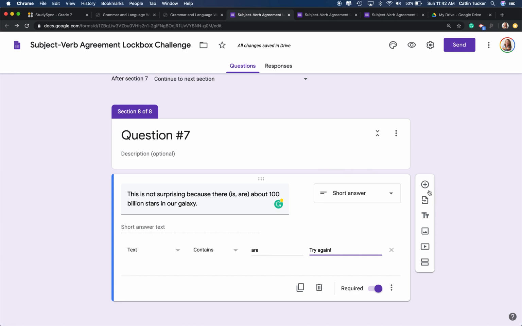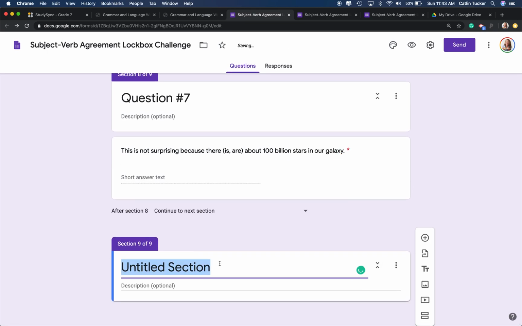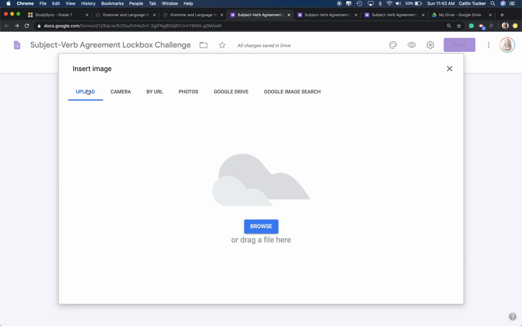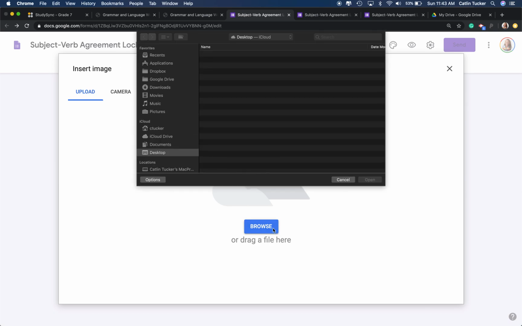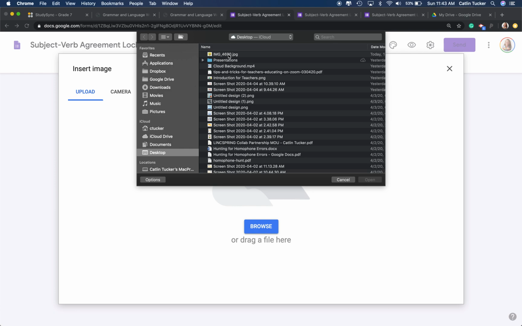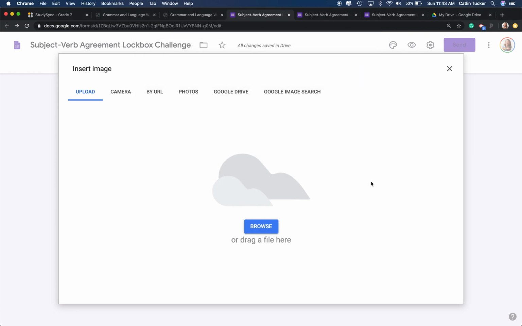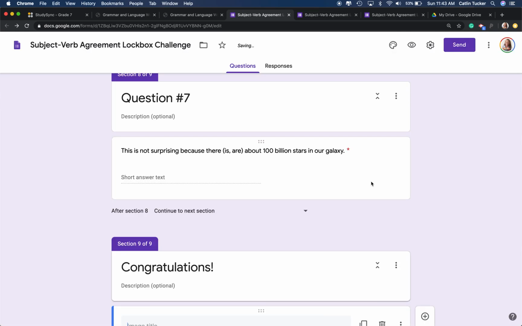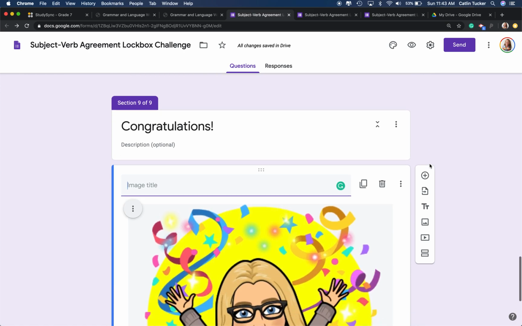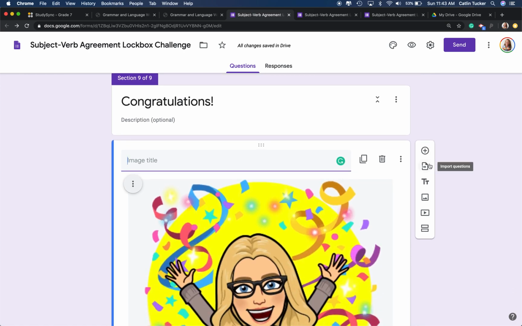And then a fun way to end a Google Form lockbox is to add a new section, and I like to title it Congratulations. And then I'm going to add an image. And if you like Bitmoji or you have some kind of fun image that's really kind of celebratory, you can attach it here. So that when students successfully complete the lockbox, there will be something kind of fun that they see that is positive reinforcement.